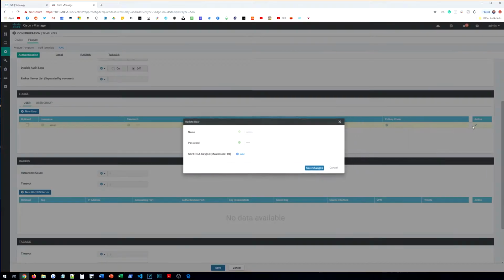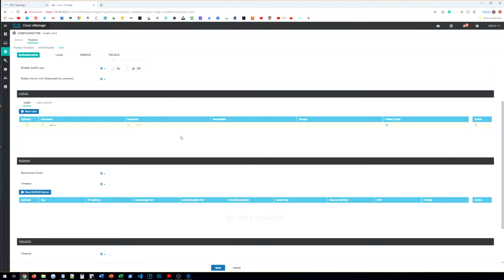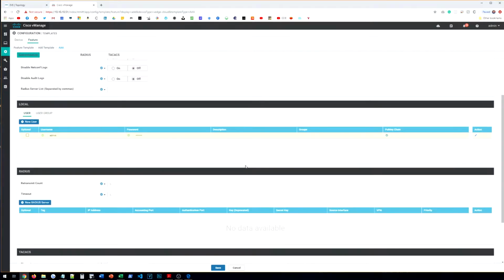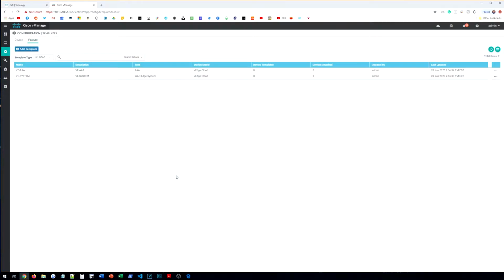By default, his password is already set to admin, but we're going to change that to Cisco 123, which is what we set before. Again, not a secure password, but just for the sake of the video and to demonstrate here, we're going to do Cisco 123, and then everything else can stay the same. We can click save. So now we have a username and a system template created.